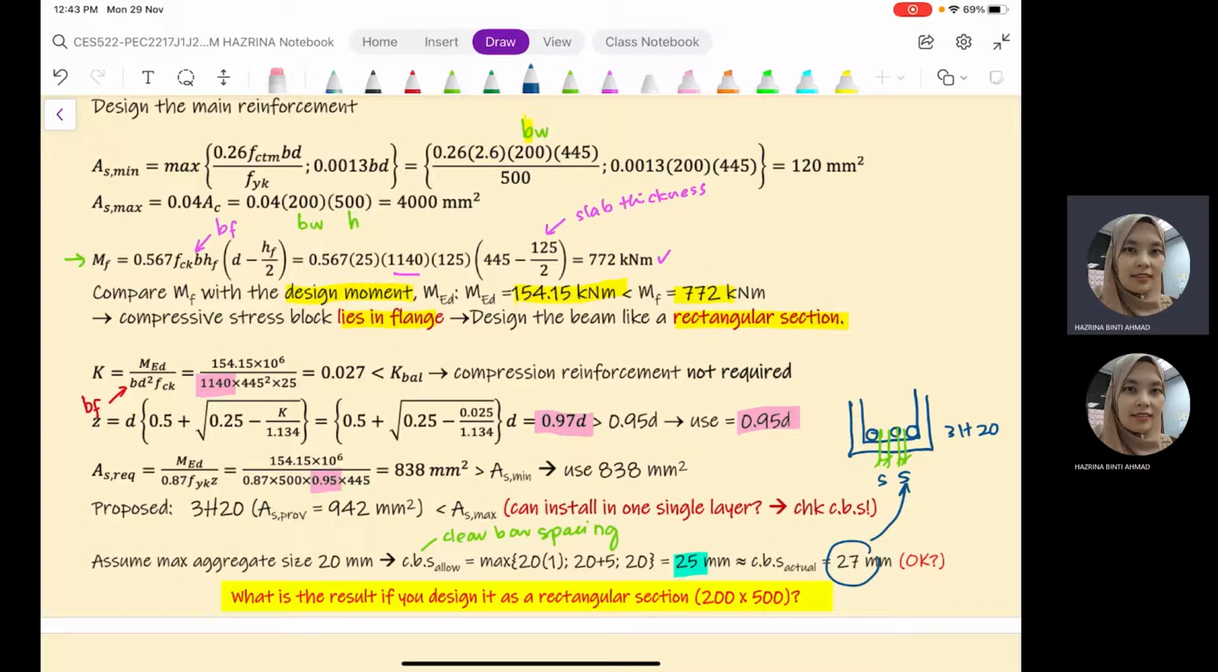This 27 is from the BW distance, minus two covers, for the two sides, then minus 2 times the diameter length, and also minus 3 times the diameter bar. From here you get the CBS value, or the clear bar spacing. You can try to do the calculation and check it with the allowable value. What we have should be more than the allowable value, so it should not be lesser.